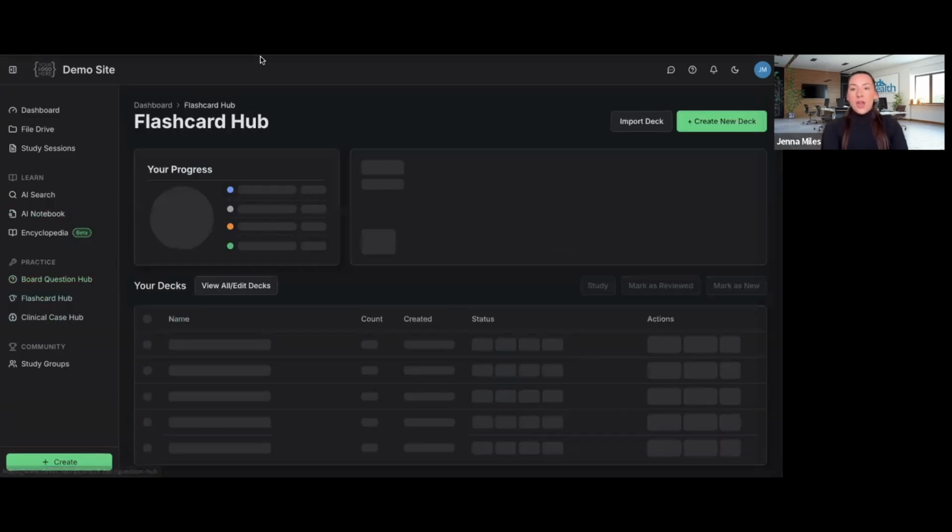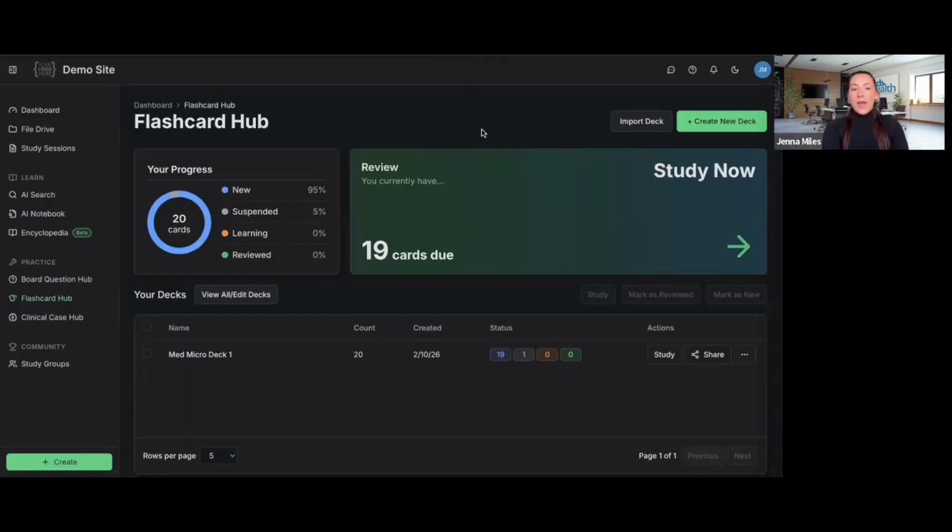In addition to the board style questions, you also have the flashcard hub, and this is where you can generate flashcards for reference material that you want to take a look at. You can use that spaced repetition approach where you can suspend information and suspend flashcards depending on how much your knowledge is keeping up, how well you understand those pieces.